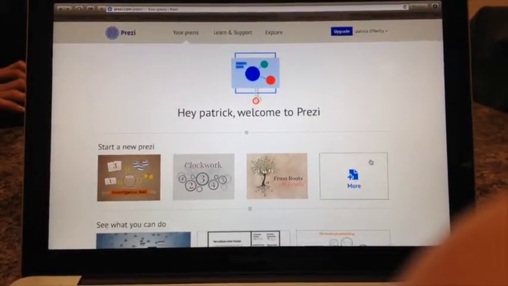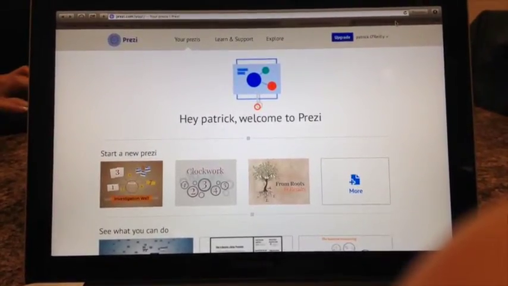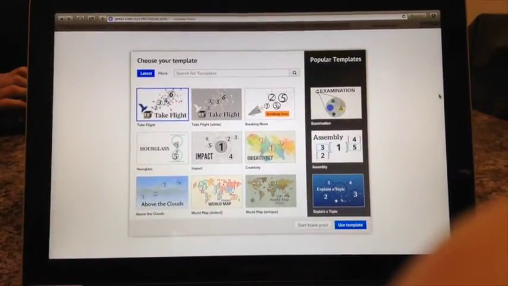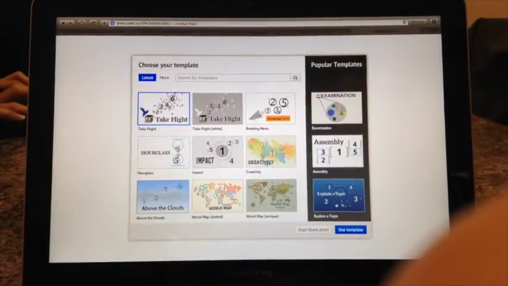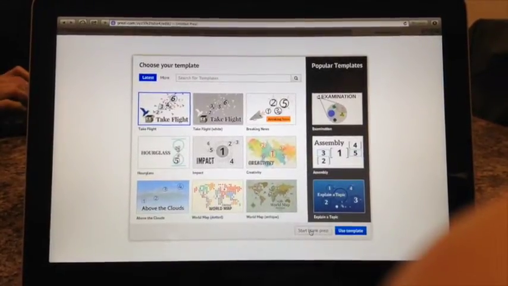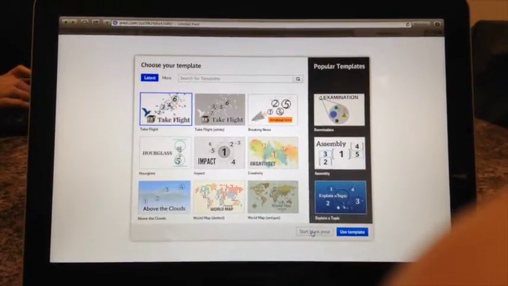On the screen, we're going to click on More. When we do this, this page is going to load. Instead of using a template, which are these, which give you an example of how to start your Prezi, we're just going to start with a blank Prezi. So you go to the bottom tab here and click it.